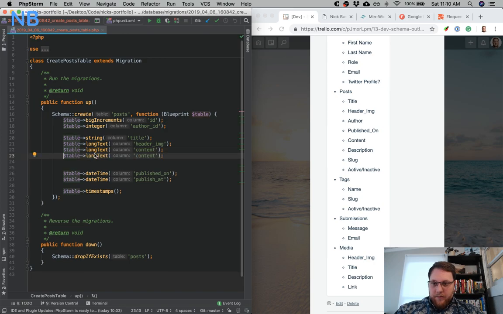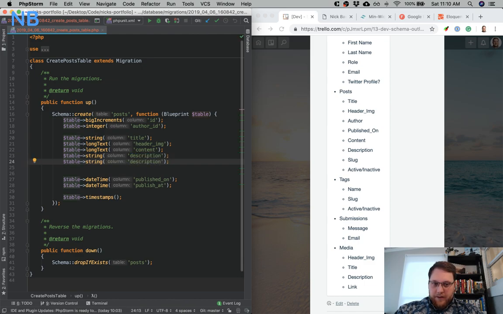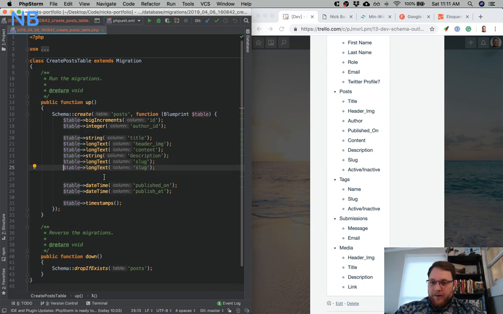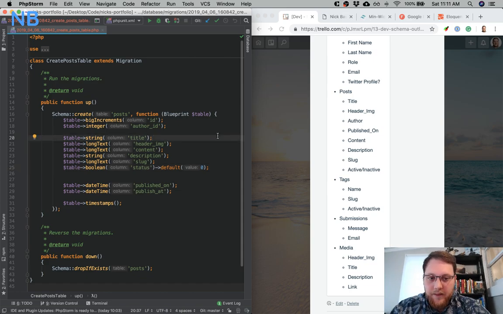And we'll say string for the description. And then slug will also be a string. Maybe we'll make that long text as well, just to support if it's really long. And then we'll have a Boolean, call the status, right? I think that makes more sense. We'll default that to 0, right off the bat there. Okay, so I think that's our posts more or less.